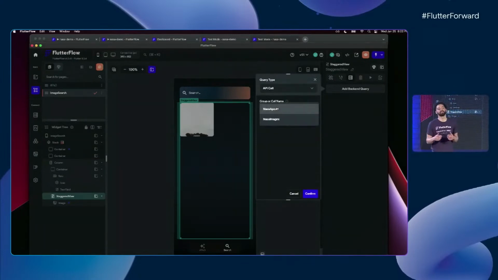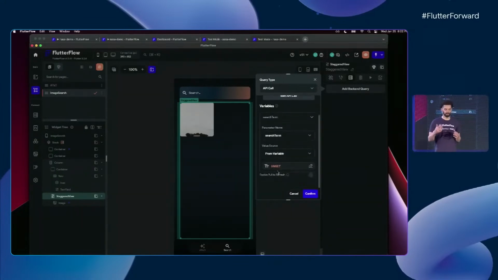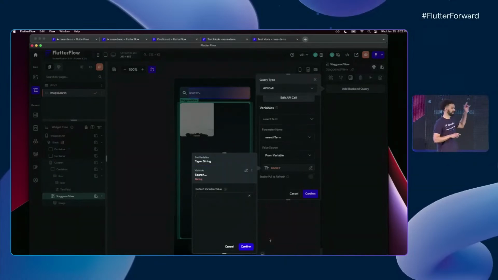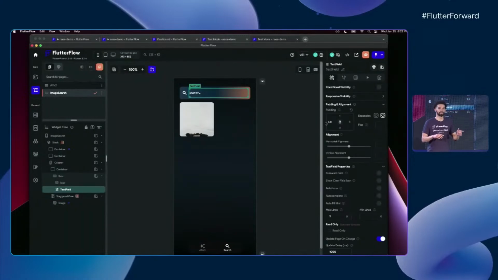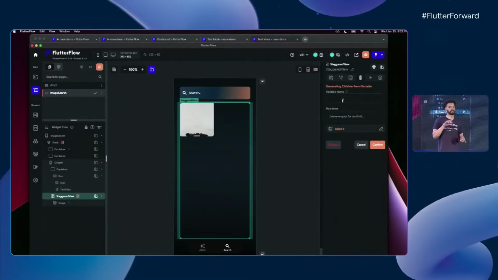And this time it'll come from the NASA image search API. But this time we need to set a parameter, which is the search term. So in FlutterFlow, you can set values from a variable. And in this case, we'll set the variable from the text field's value. What we've done here is configured this text field so that it updates the page every time the user types, but with a 1-second delay, so it's not on every single keystroke.